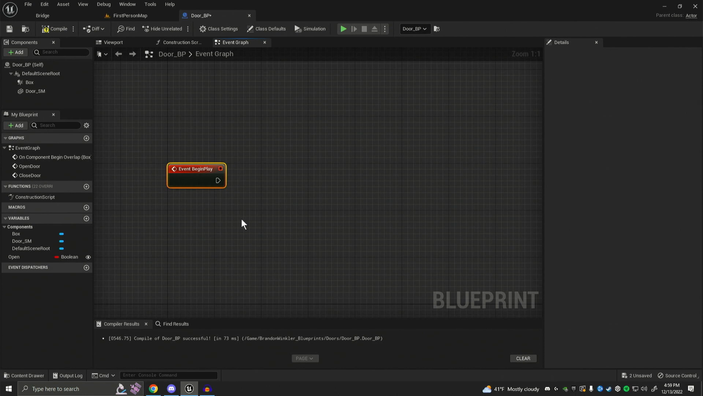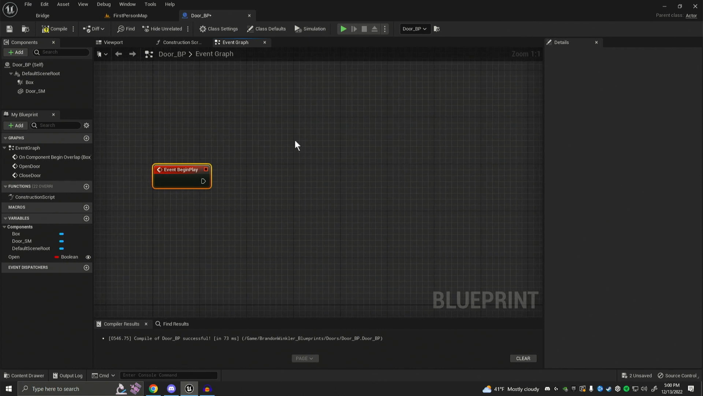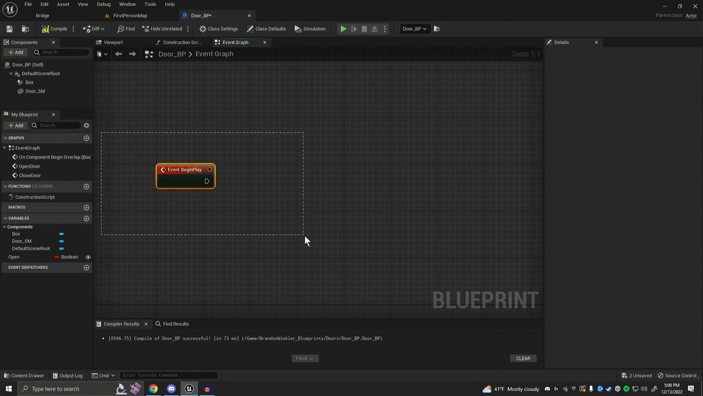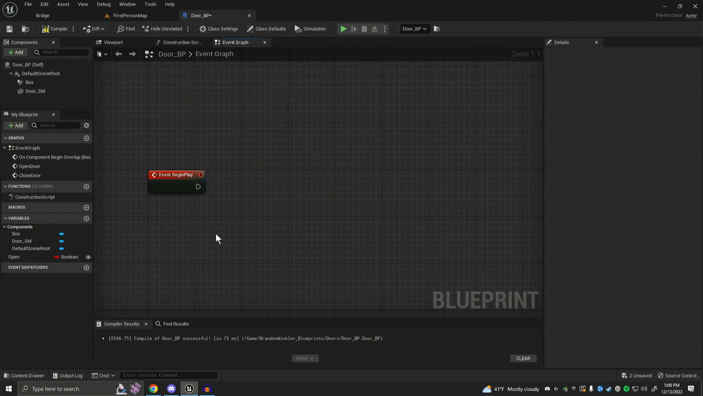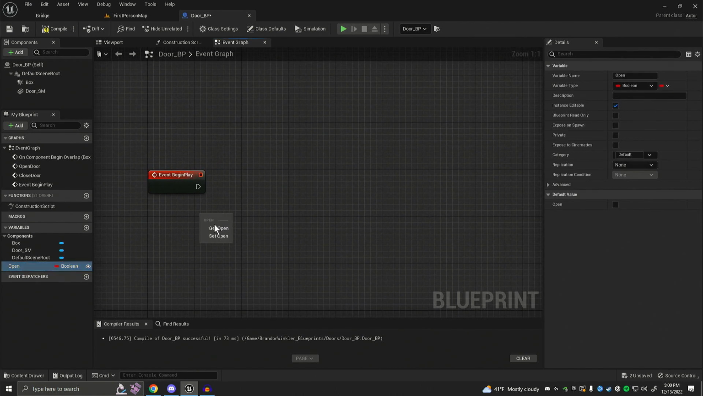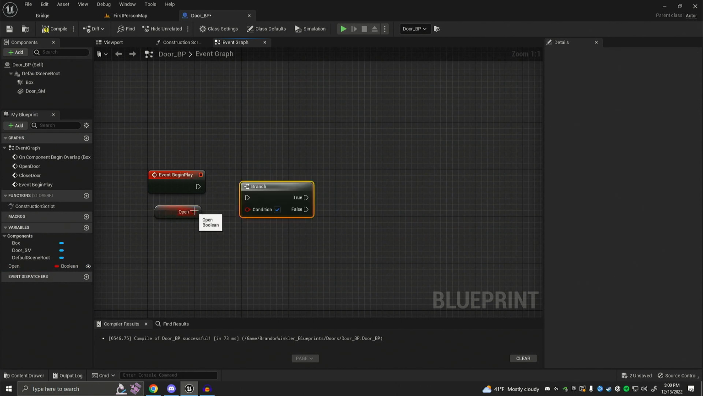So let's say you have a bomb, and the second that bomb spawns into the game, you want it to delay for 3 seconds and then explode. If you spawned that bomb in and had the delay and explode connected to the event begin play, this code would fire the second the bomb spawned. Now, since we have this boolean as public, let's go ahead and grab it and plug it in to another branch.